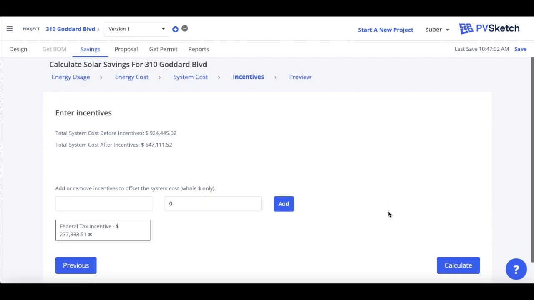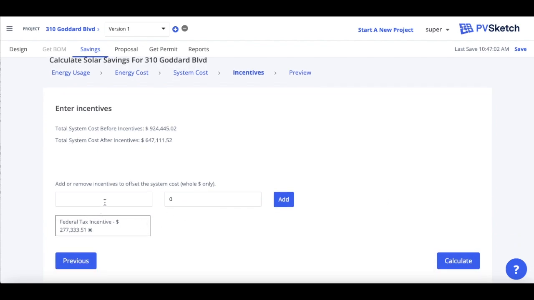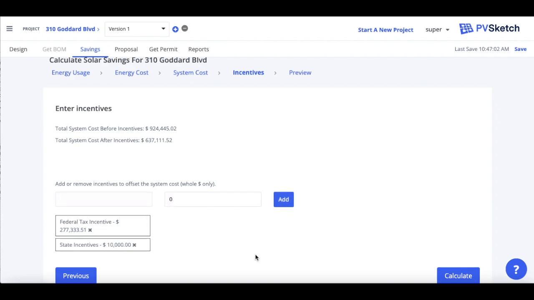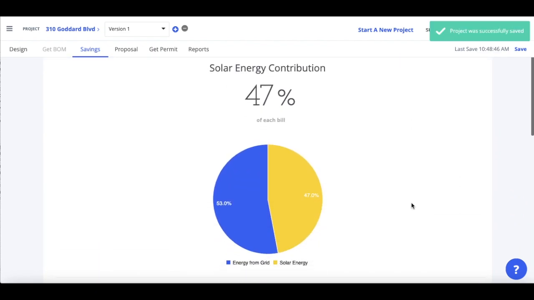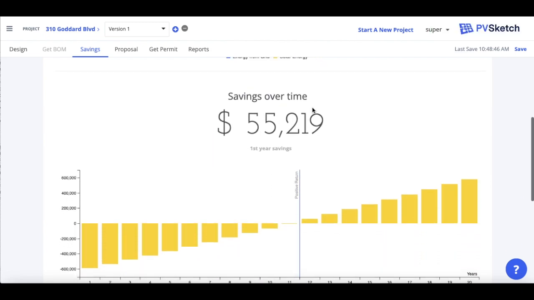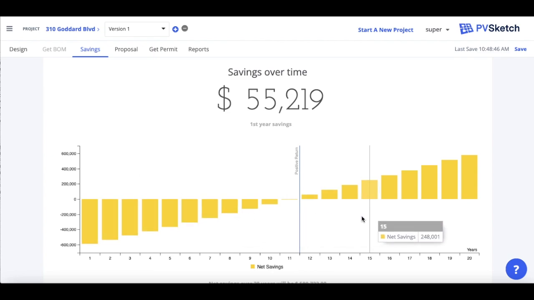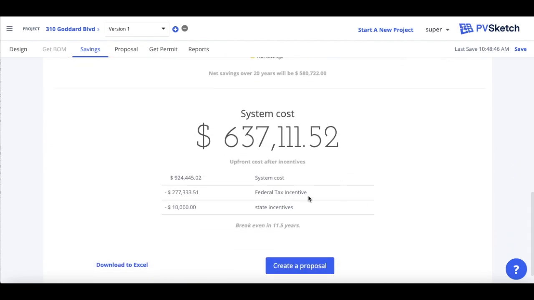Finally, PVSketch automatically calculates federal tax incentives. You can additionally enter additional incentives you would like the tool to account for. PVSketch calculates how much of each utility bill you're saving, your savings over time, and total system costs.